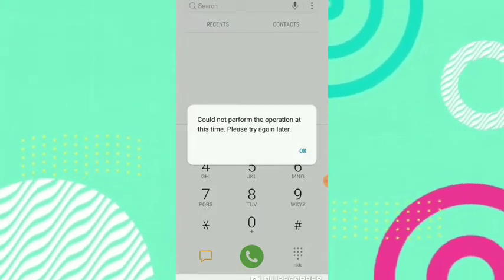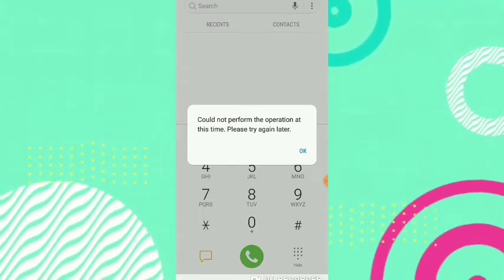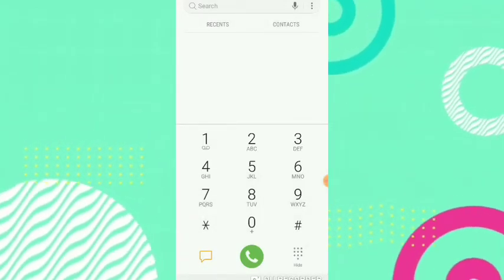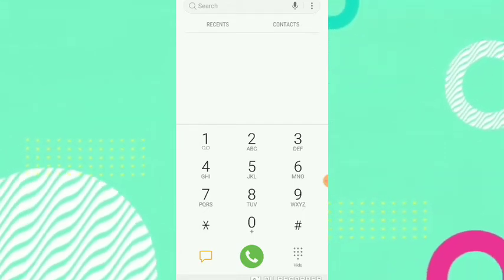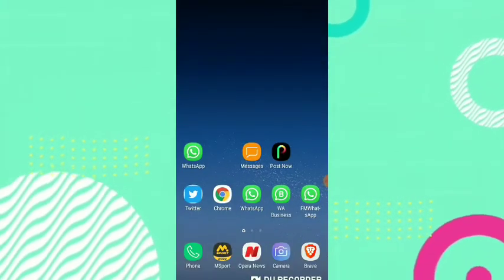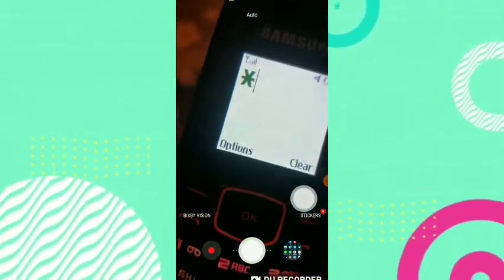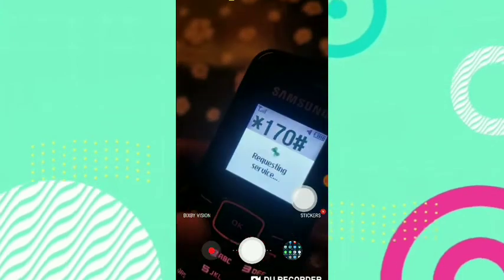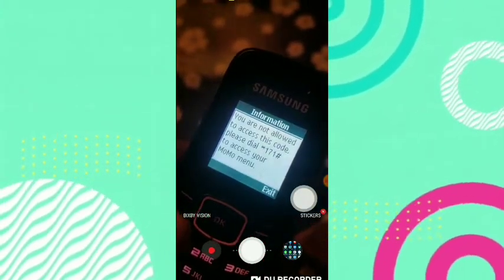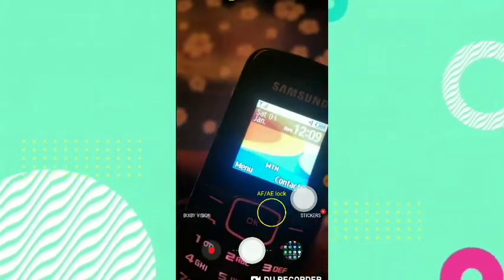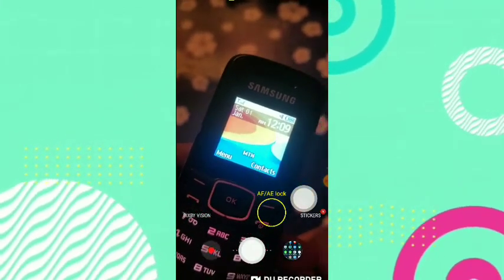Enter. You see that, it says you could not perform the operation at this time, please try again later. You know something, the number I'm using right now for this tutorial is not registered with Ecobank. So let me show you what I used. Oh sorry, this is a merchant line that I use. So for me, it's an agent number.